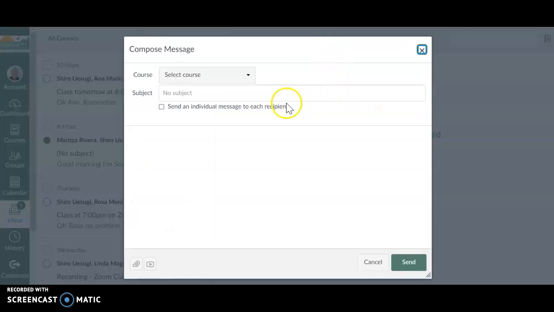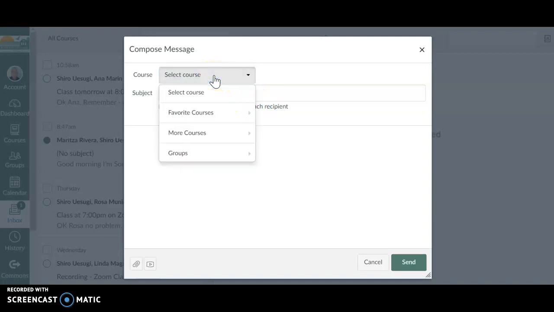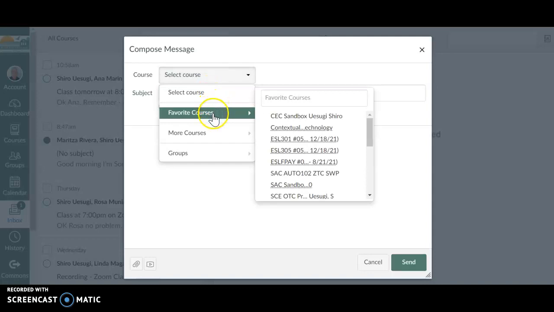Next, select your course. Click on the Select Course and search under Favorite Courses and look for your class.